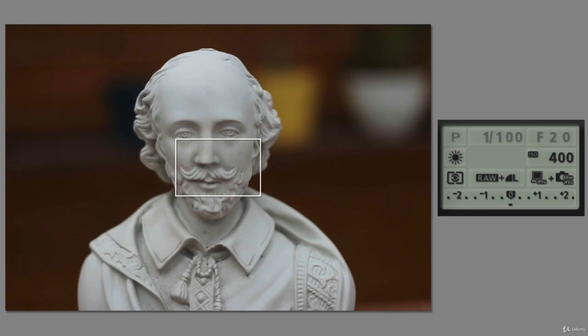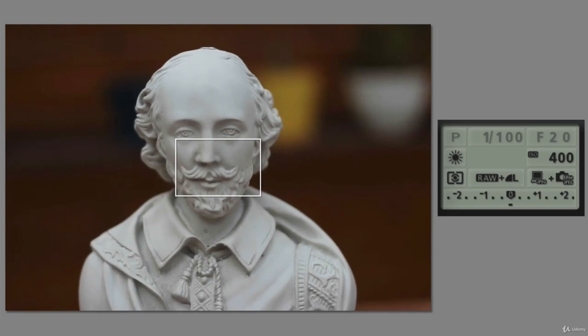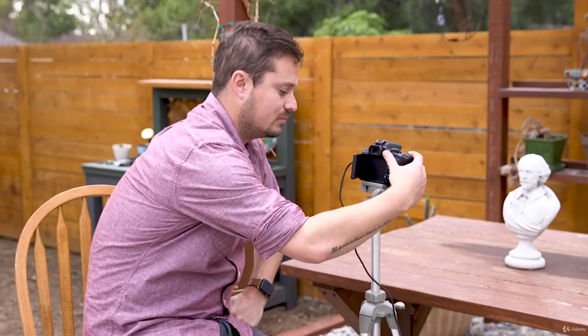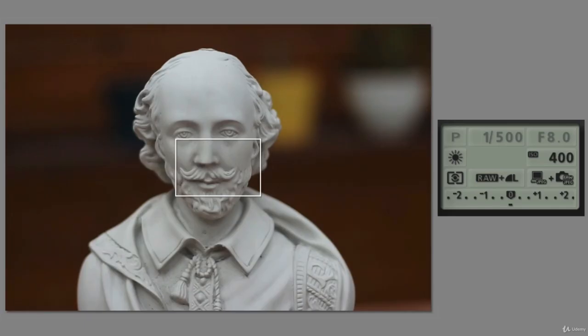Now conversely, I can go ahead and just change the aperture. Say I want to shoot at a 4. It adjusted the shutter to 2,000th of a second to make up for that 4. So see, after we've taken the photo, it went back to the 500th of a second at f8. So it really only adjusted for that specific photo, and then it will go back to what it thinks is a proper exposure.